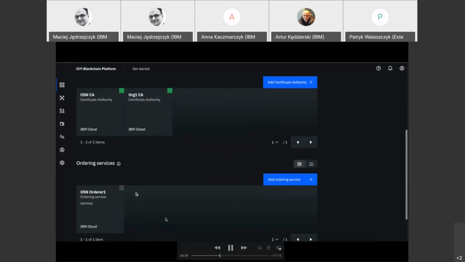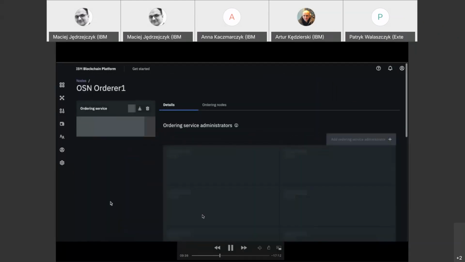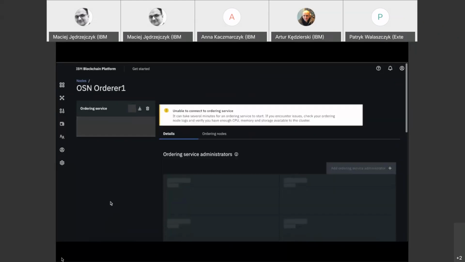In this tutorial, I'm not going to present how you can check the current status with the CLI or the Kubernetes dashboard, but it is also possible to get more details on what is currently happening in the container of your orderer or the container of your peer, because you can access all the logs via Kubernetes. Okay, we are waiting until the orderer will start.